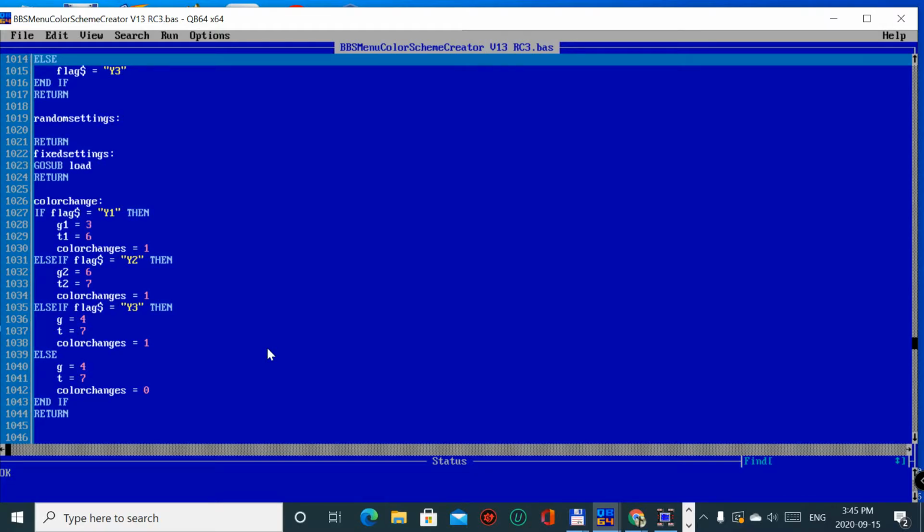If flags equals Y1, then G1 equals 3, T1 equals 6. I want to put a variable in there for G1 and T1, and it won't do it. G2 and T2 is 6 and 7. G and T is 4 and 7. Again, G and T is 4 and 7. The color change is 1 or 0. If it's a color change, it's a 1. If it's not a color change, it's a 0. So basically what it does is it converts the code on the color change with a flag of Y1.